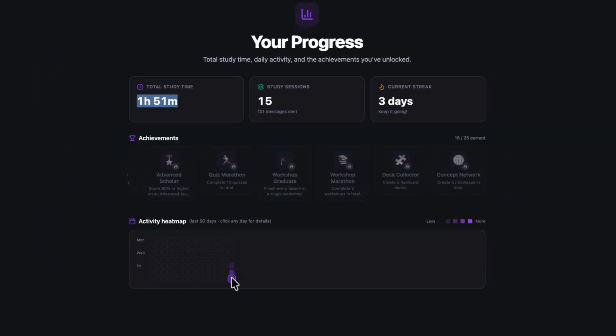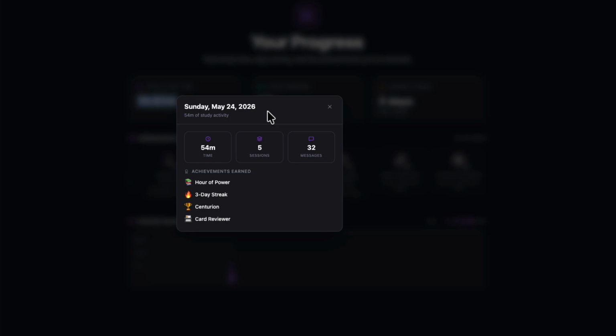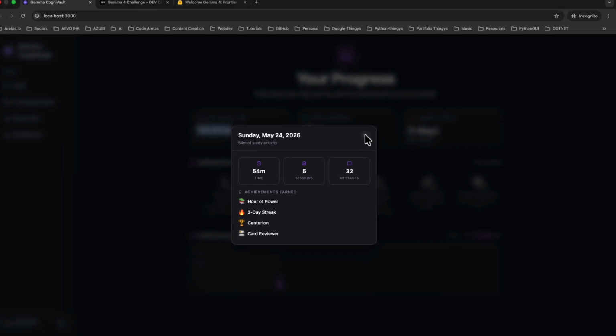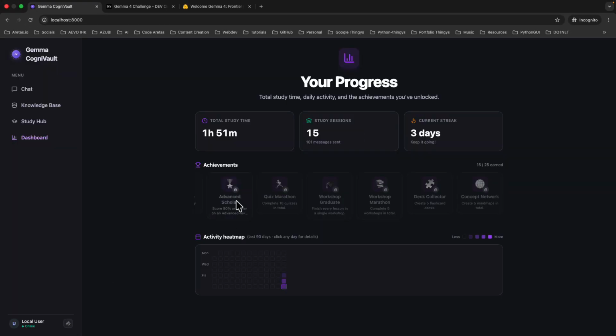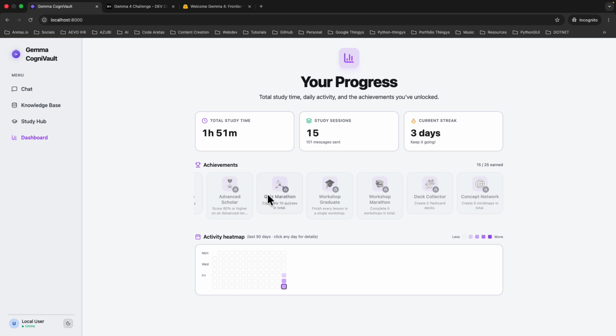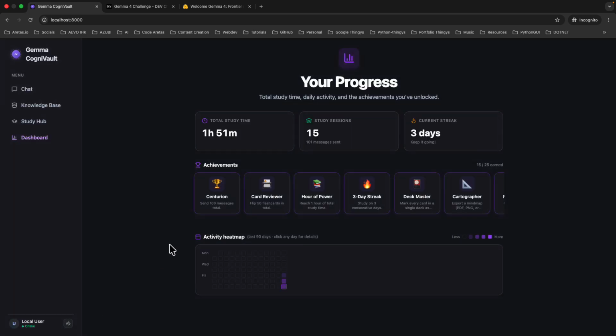So this is great. As you can see, for today, I did some testing, and this is my record. If dark mode is not your thing, of course there is a lighter mode. To me, I prefer the dark mode.